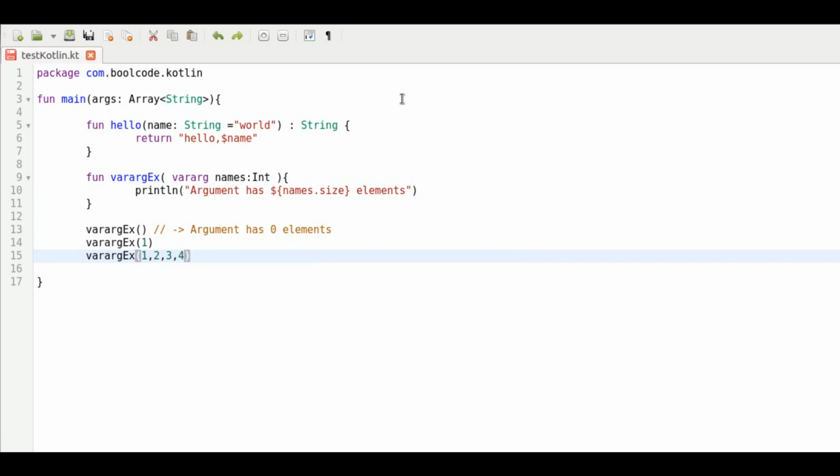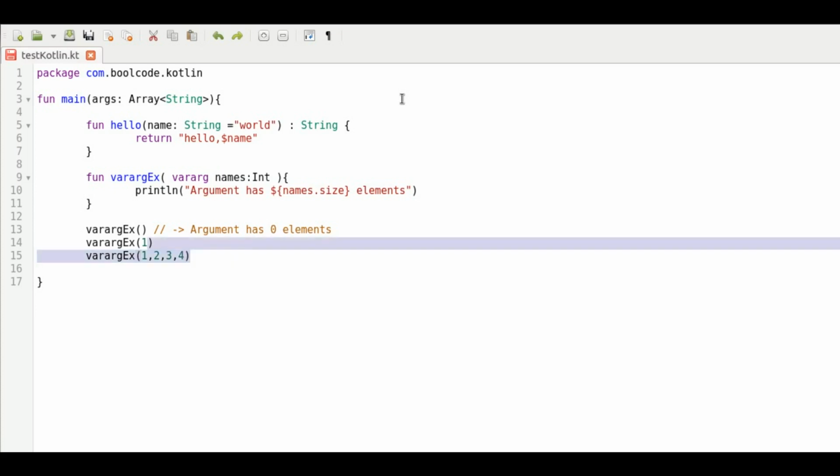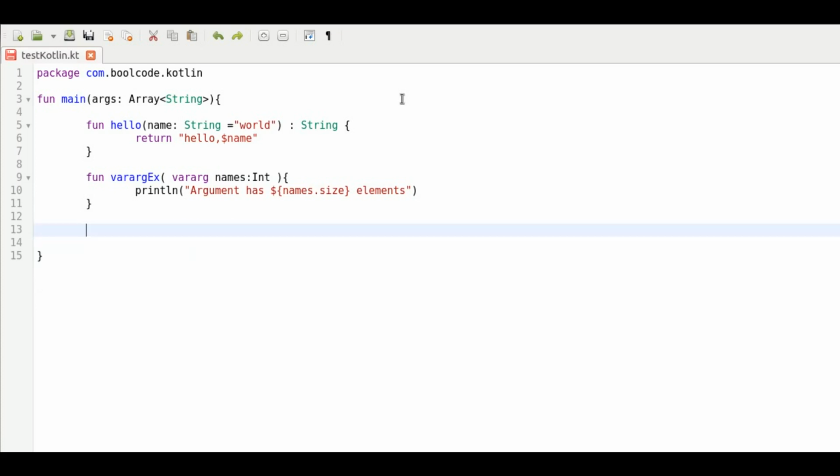When a function consists of a single expression, then the curly brackets can be omitted. The body is specified after an equal symbol. This is the thing I love most in Kotlin. Let's say fun sum, taking x and y, is equal to x plus y.